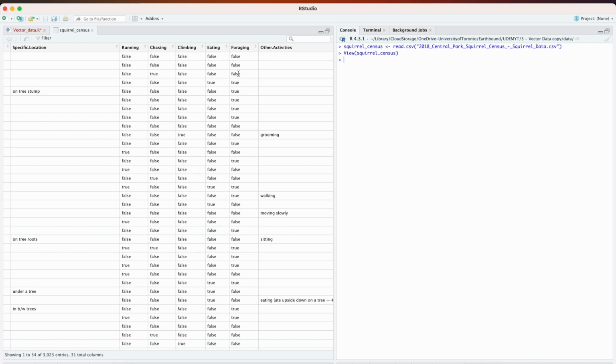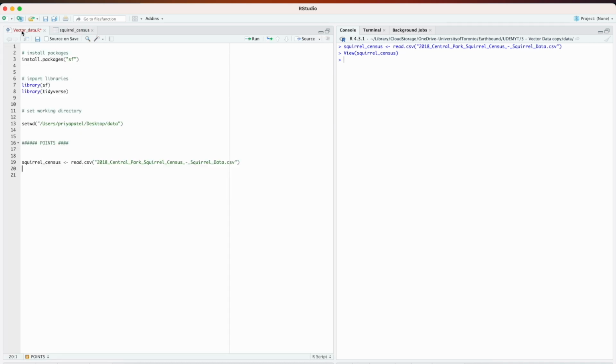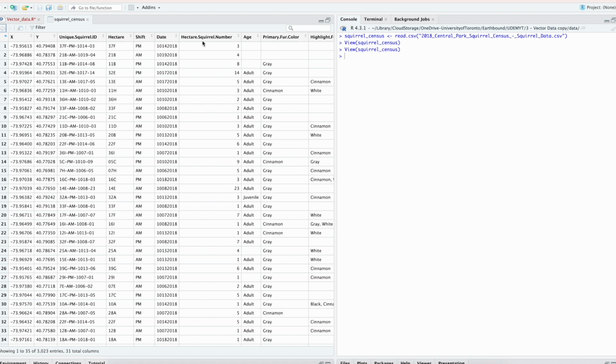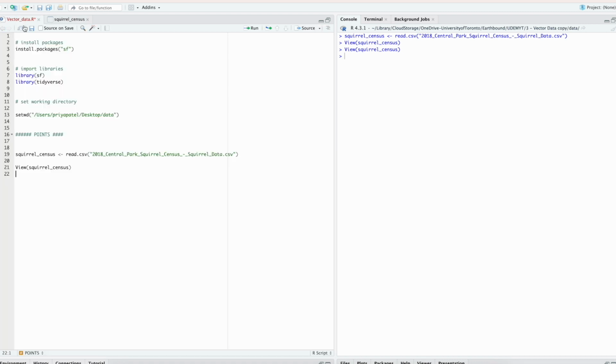And you can also see what they were up to, which is very cute. You can see whether they're running, chasing, climbing, eating, or foraging. Super cute. You can also use the View function to view the data frame. So you type out View, and that's with a capital V, and then you type out the name of the data frame that you want to view. So we're using the squirrel census. Run that, and it opens up the same page. So it's the same thing. It doesn't matter how you get there.